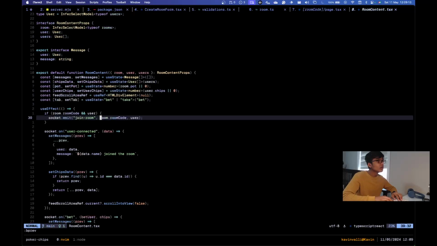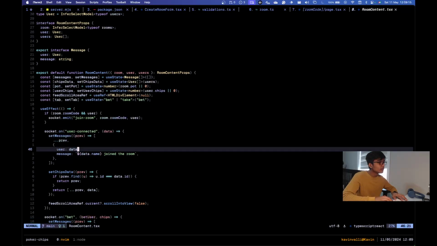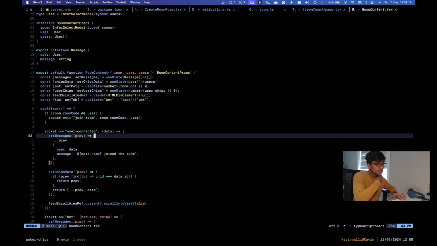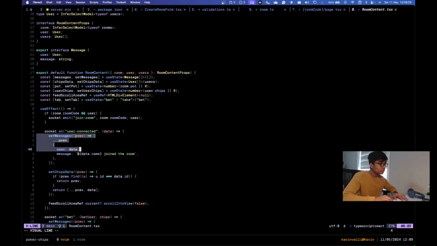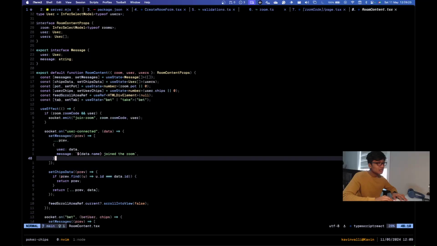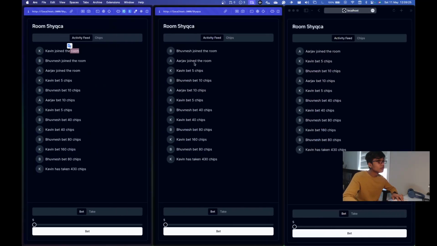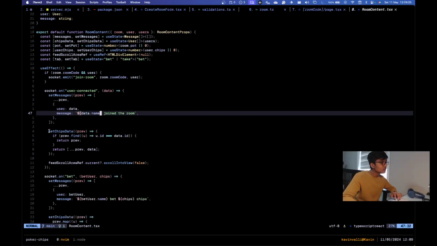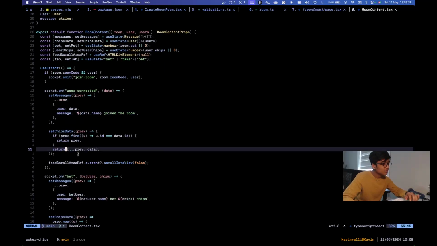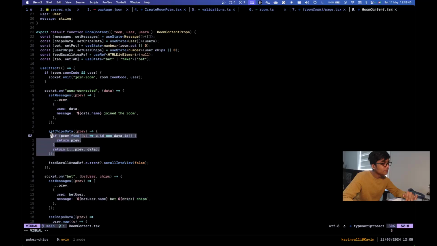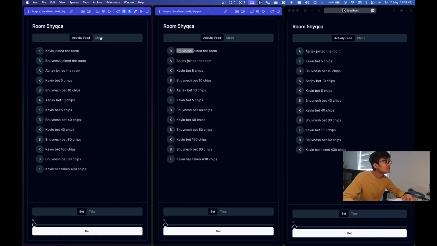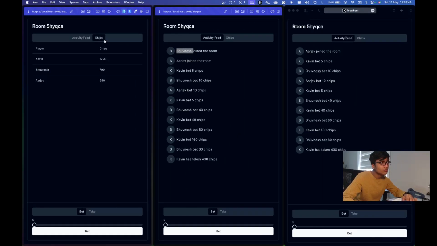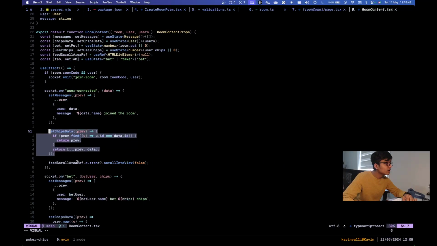So what this is doing is, let me actually save this because I made the change. Then it's listening for user connected over here, and then setting the message, basically the join room message. I'm sending it to myself as well because I want this message on myself as well. For example, Kavan joined first, then Bhuvnesh joined, and then Bhuvnesh got the message himself as well, and then everyone else got the message as well. So that's what that is there for. And then setting the chips data. This is not ideal code, but this is how it is. And it's basically setting the new chips to everyone who's joined in.